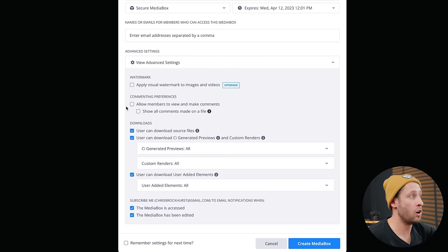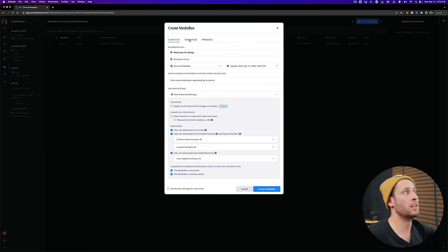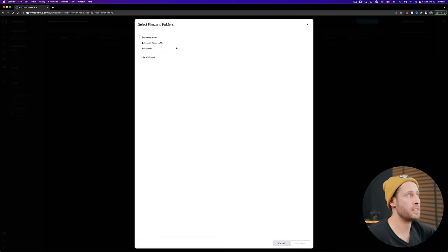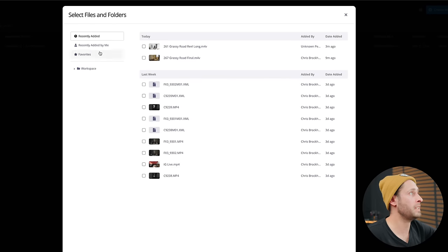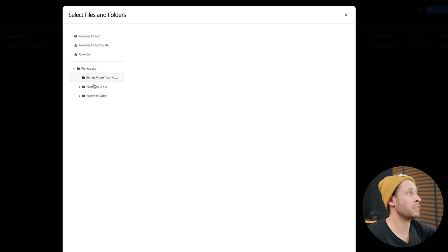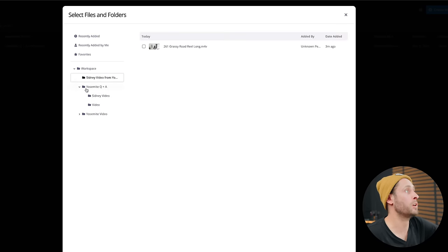So you can allow people to make comments, they can download the source files, they can download the previews, which we'll get into in a bit, that's pretty interesting. You can also get it to tell you when they have clicked on that link and accessed it or made any edits to it. From here, I can click on content, and if I click on add content, it shows me my whole Sony CI Media space, and I can basically go through all my folder structures and add in whatever I want to add in.